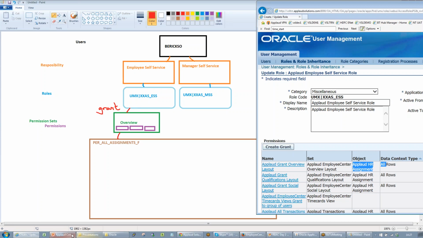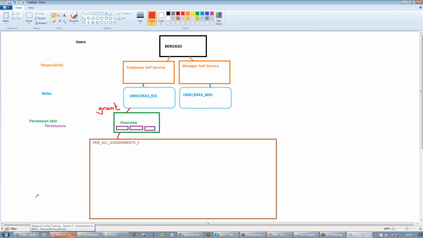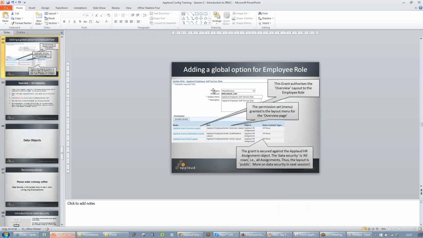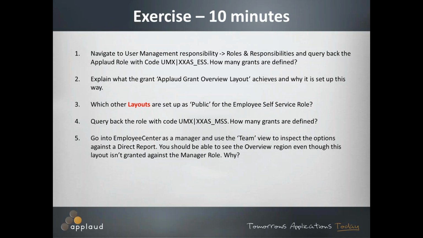Okay, don't think that's all. There are 2 more bits of RBAC to do, but before we go on to some of the harder topics, we're going to do a 10-minute exercise. Normal routine. It's really to get you using the user management screen as well, and to think about how to query back and read those grants.